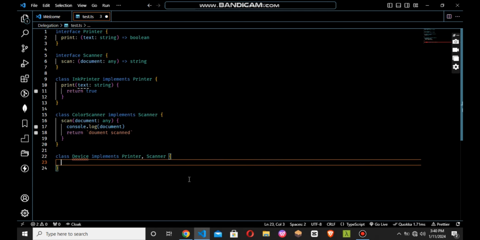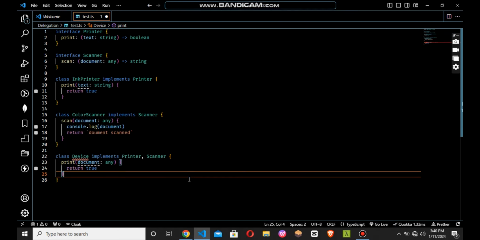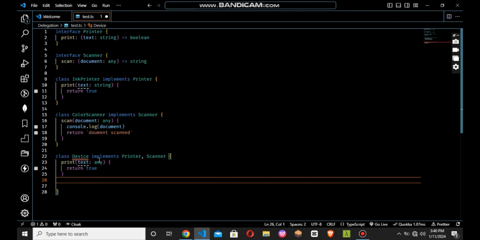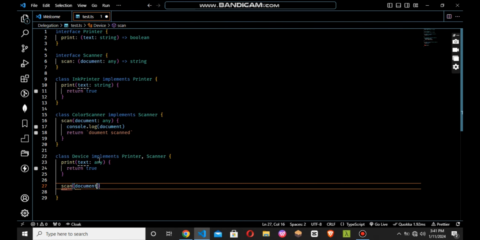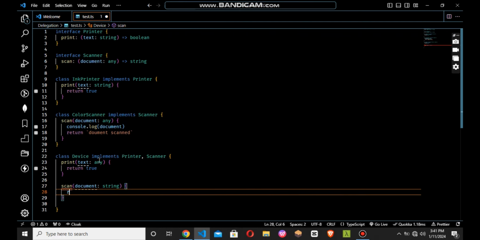This needs to have a print method, right? Which is going to take in a document, which is going to be of type any, and it's just going to return true. Then we don't print a document, we print a text rather. Meanwhile, this is going to implement a scan method. This is going to take in a document. It's a document we scan, and this is going to be of type string. Then we're just going to return document scanned.